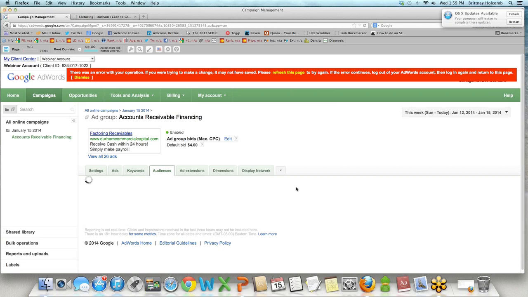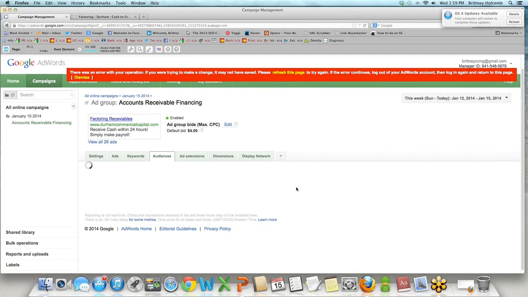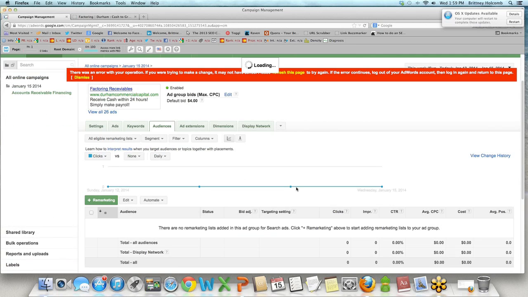Dimensions, ad extensions, audiences, this is all really advanced stuff if you guys really want to get into what kind of demographic you're targeting. You don't need to do that right away. You do that with your keywords pretty much. You target the financial industry basically that way.